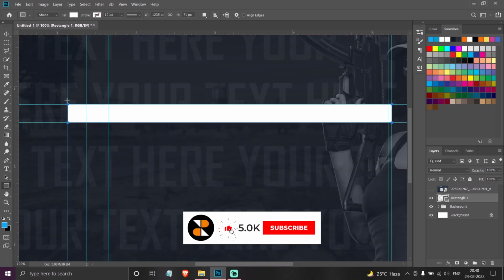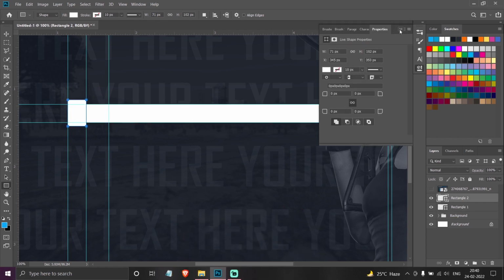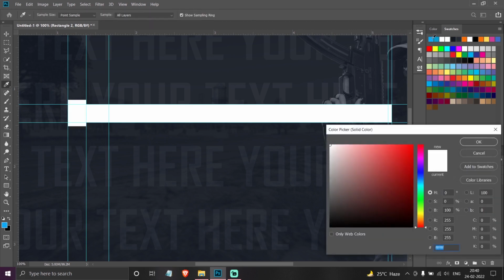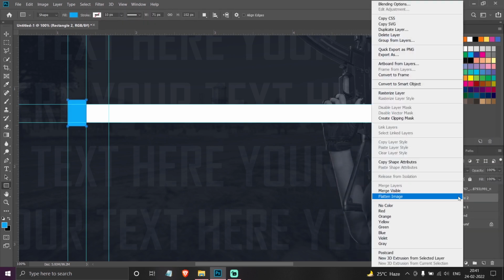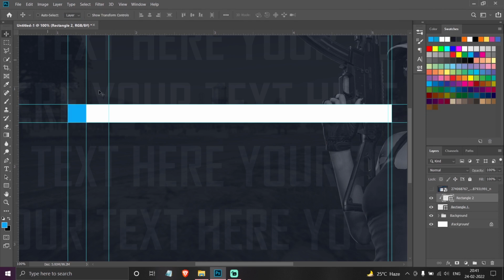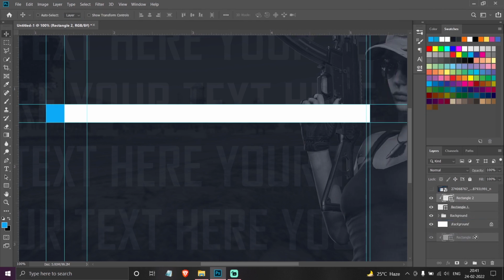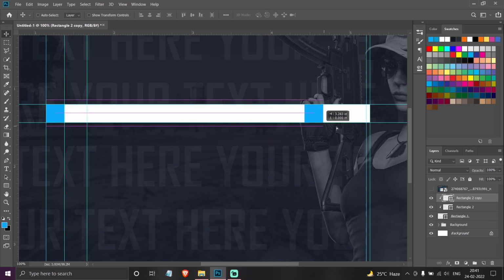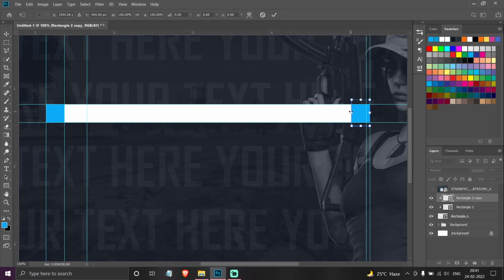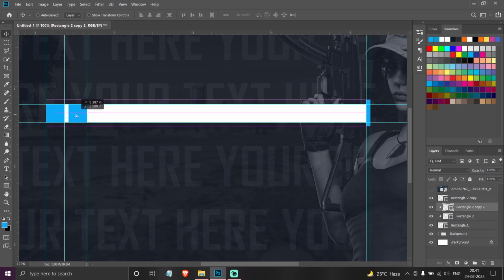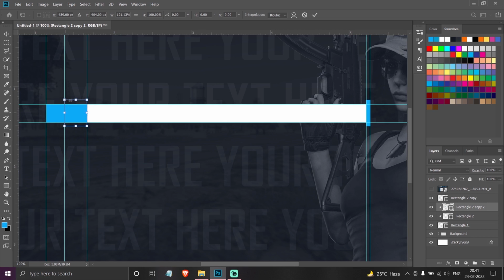Now I'll again select the rectangle layer and draw a rectangle. Change the color of the rectangle to blue and click on create clipping mask. Then for the right side, I will make a copy of this rectangle, move it here, press Ctrl T to resize and bring it like this. And for the last rectangle, I will make another copy, bring it here, Ctrl T to change the size. Also this too I will change the size.